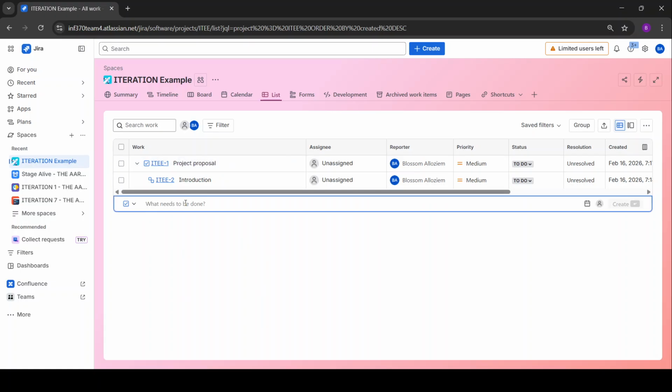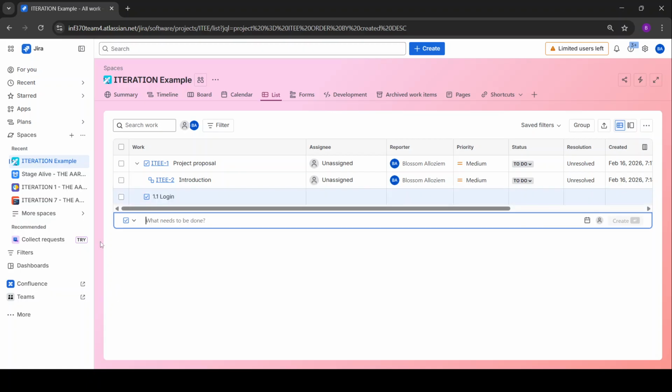So for example, the first one will be 1.1 login, and you don't have to copy this, depending on whichever 1.1 use case you have and what name it has. You don't have to make it login necessarily. It's just the most typical. You can click on create.